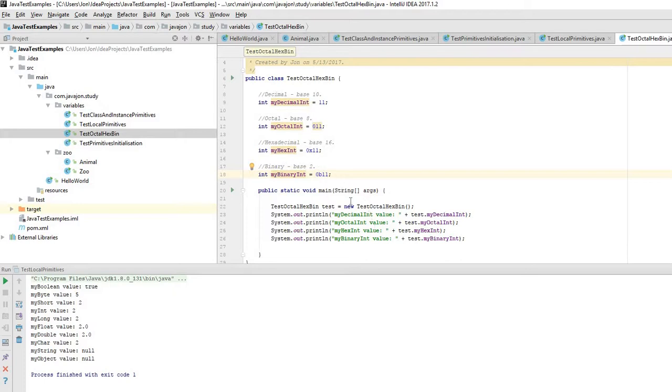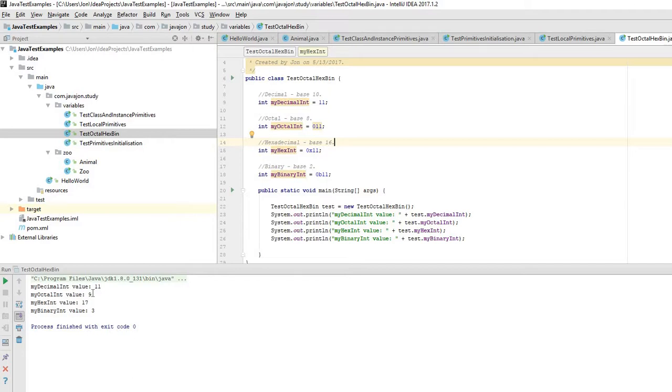So let's print out the values of that. So here we have the output of that program. We've created a new instance of it, and then we're referencing those variables through the instance and dot. And you can see they're all different values. They all look like 11 on the screen, but only the decimal one actually is 11. The one in octal is actually 9. The one in hexadecimal is 17, and the one in binary is actually 3.